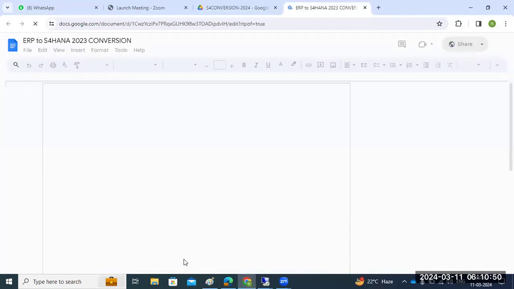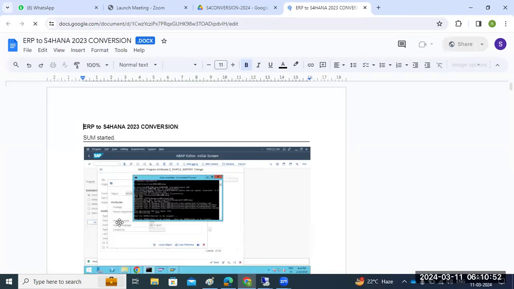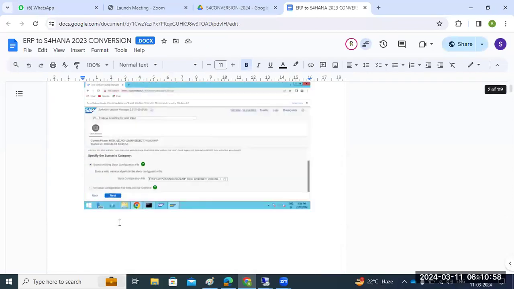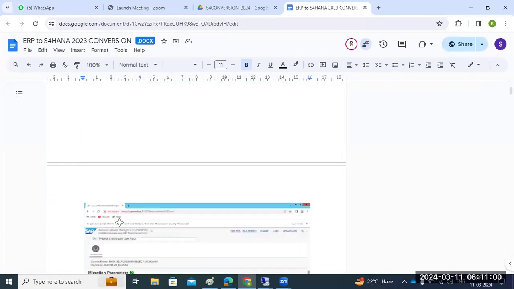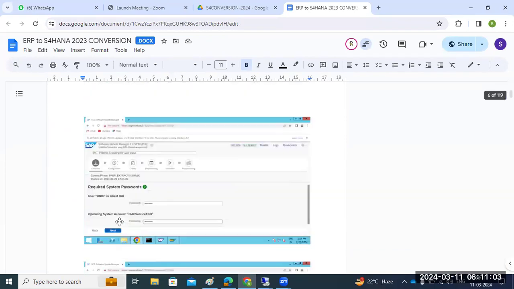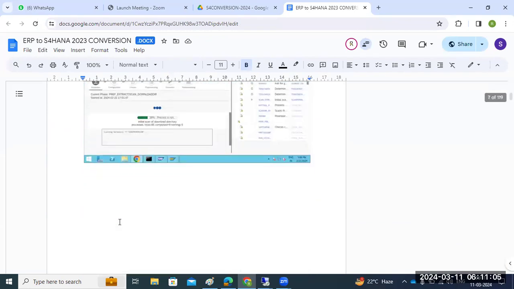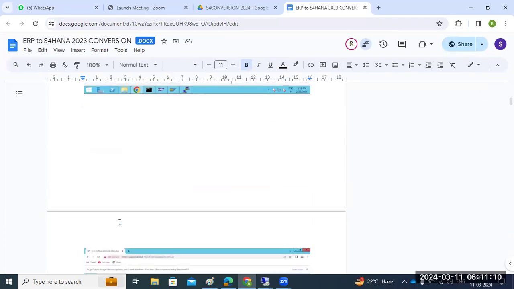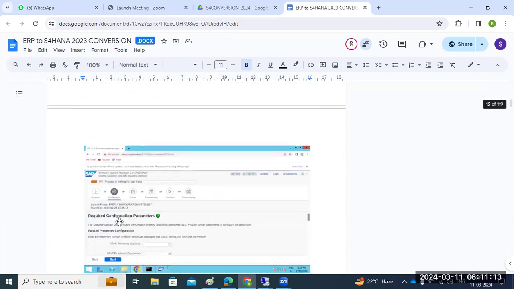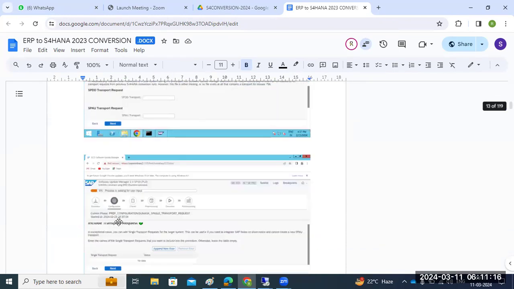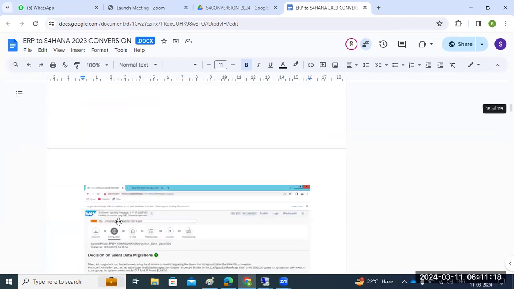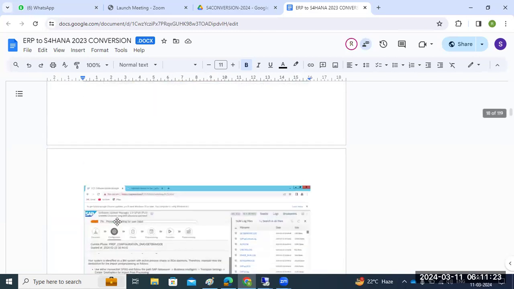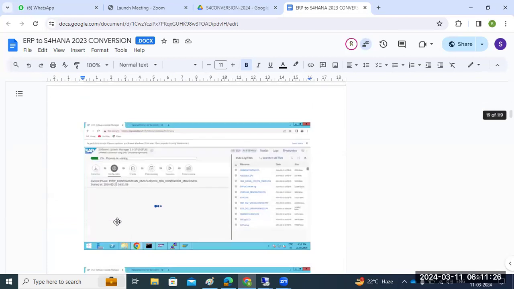If I open the document here, since the start we used the SUM tool. Issues-wise, especially in the uptime migration, we faced multiple issues. Then downtime also we faced some issues. Only these two areas, majorly, we faced issues. In the remaining areas we have not faced anything.